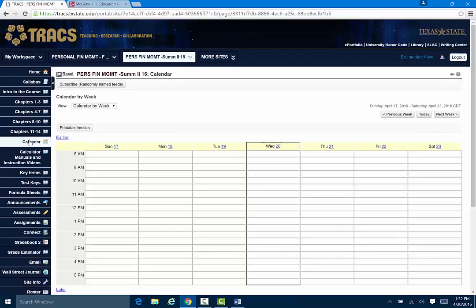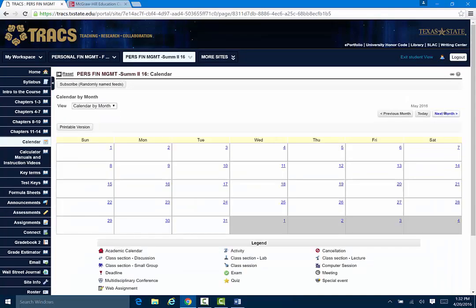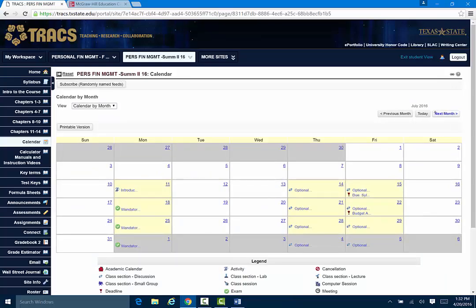The calendar is here. It's got all your relevant information. I'm way far in advance here because I'm doing this in April. But here's July, and it has everything that you're going to have to do. Notice that the due dates are in red, so you can really see those. There's a syllabus quiz due on July 15th. There's the budget assignment due on July 22nd. And that's really all the due dates you have.